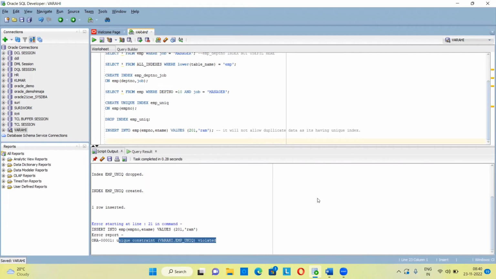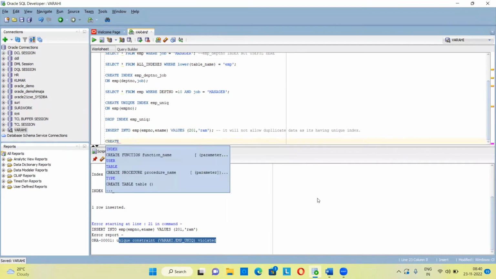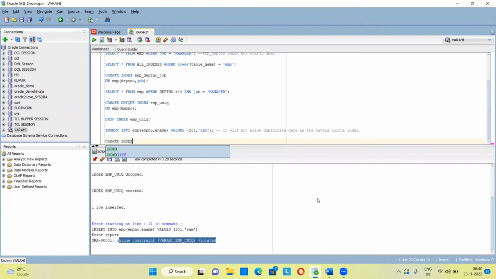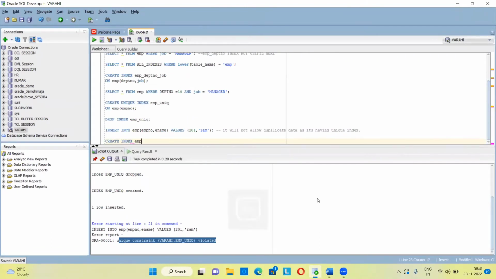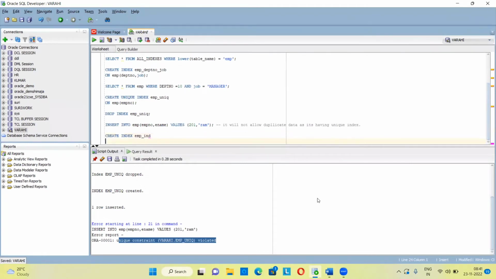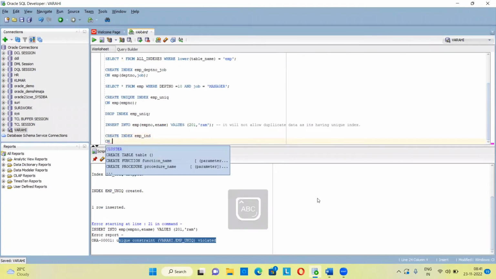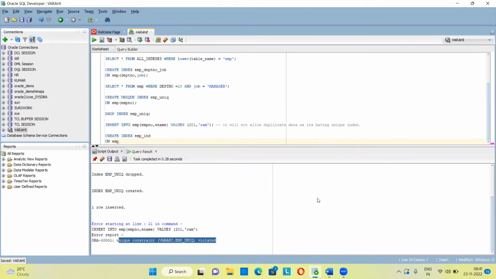Let's see to create one more index on characters kind of data like employee name. I am writing same create index, any index name you can write. Emp underscore index on employee ename column. If I create this index on employee name column, what will happen?